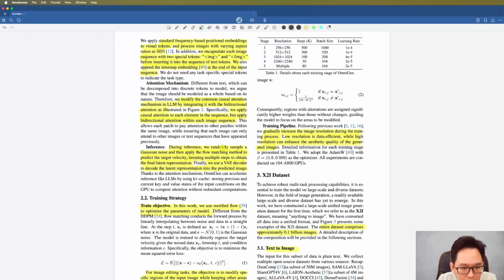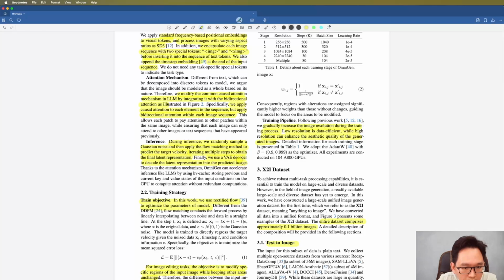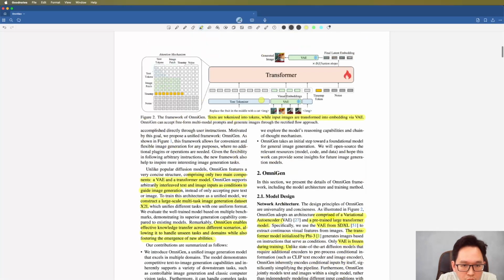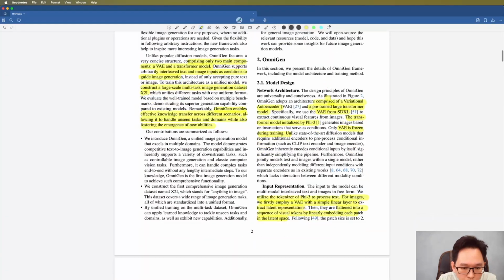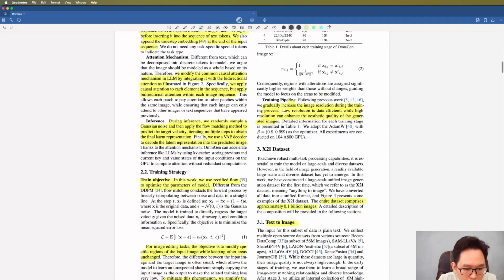For inference, they randomly sample a Gaussian noise, like I said, and then apply flow matching to predict the target velocity, like how many steps we should do denoising, and then iterate through those multiple steps to obtain the final latent representation. And then they use the decoder to decode the latent representation into the predicted image. So that is how the OmniGen architecture is designed and trained, and also how inference works.